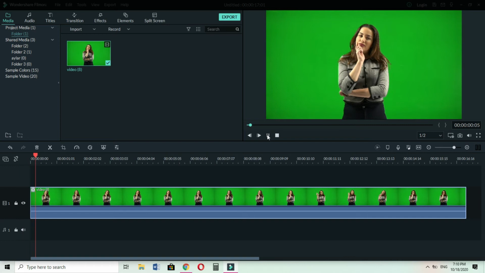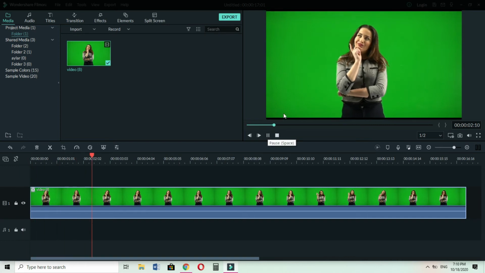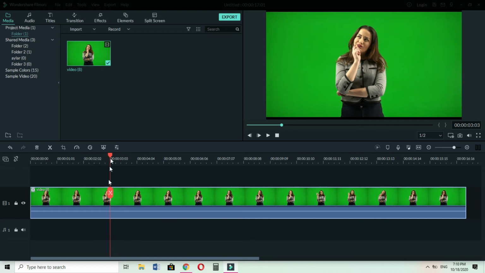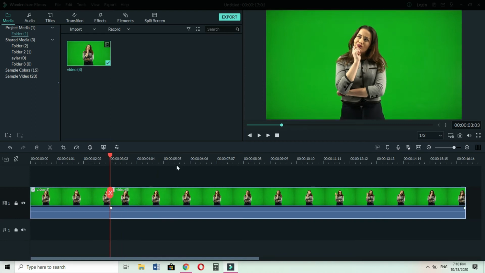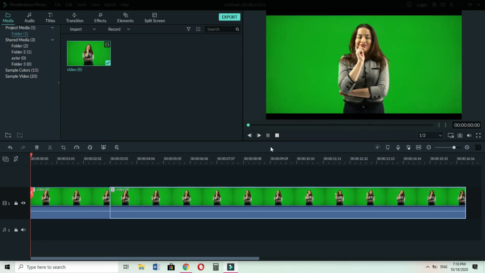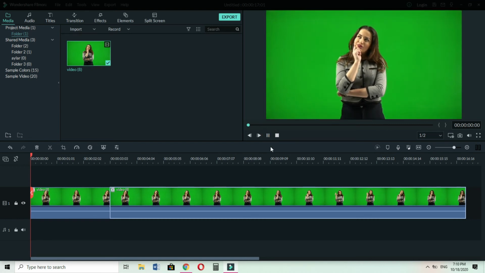You can see here the effect is opening too slowly. For change that, where we want to end the effects, we must cut the video. Bring the playhead where you want and cut. Now you can see the effect is opening normally.